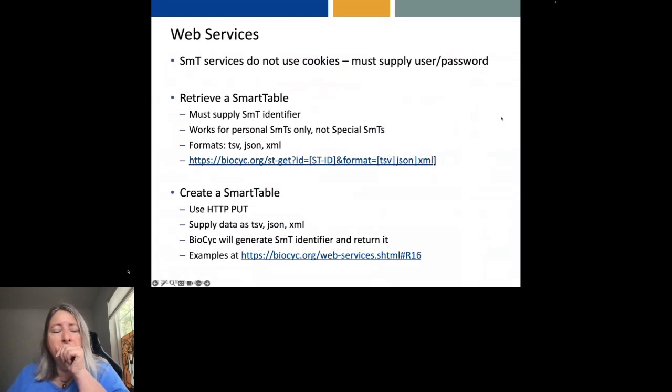But the most obvious thing that someone might want to do is retrieve an existing smart table using its ID. This only works for the personal smart tables, not for special smart tables, unfortunately. But you can retrieve a smart table in one of three formats: tab separated values, JSON, or XML. And it's this incantation with the st_get, and you list the smart table ID and then the format you want.